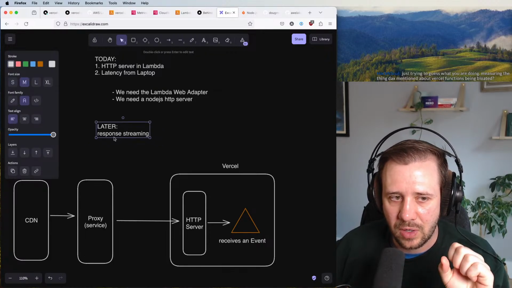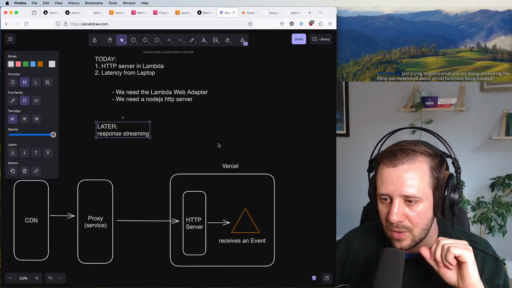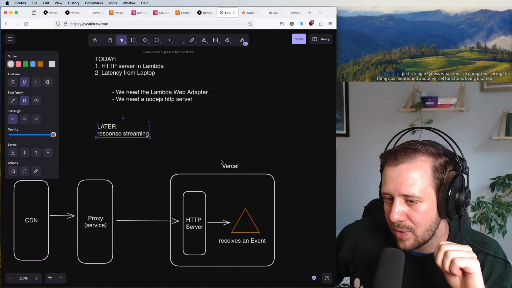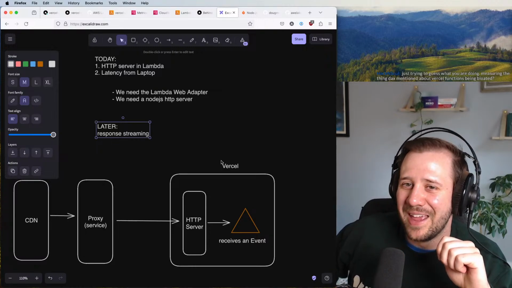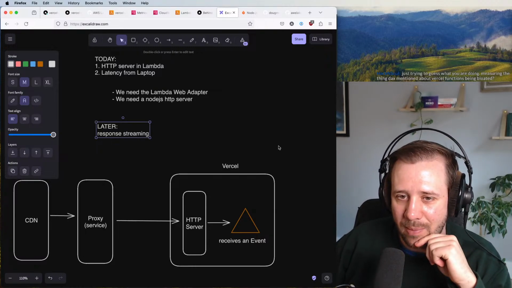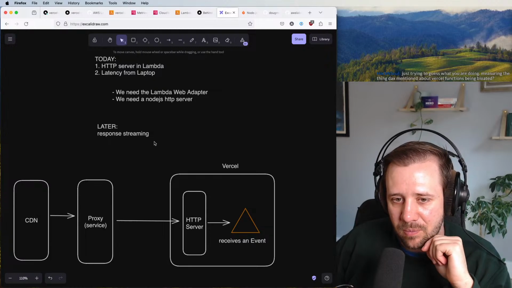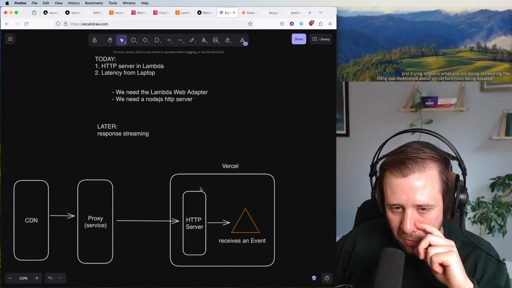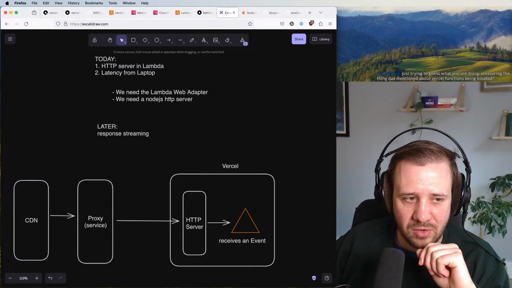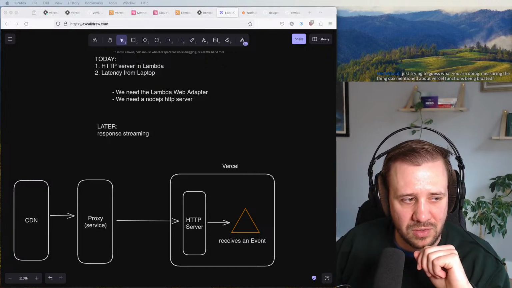I think Vercel built a totally different setup. Just trying to guess what you're doing, measuring the thing Dax mentioned about Vercel functions being bloated. I mean, I don't think I would say bloated. I think they've done a pretty good job of minimizing their impact on Hello World. But that's also not really testing anything they're differentiating, right? It's literally just Hello World.